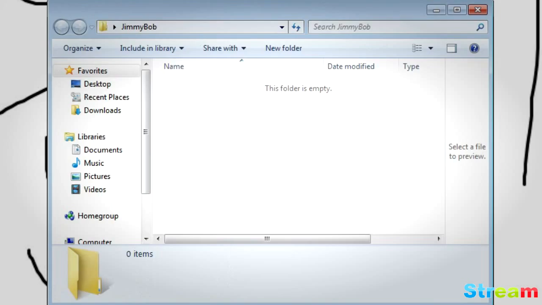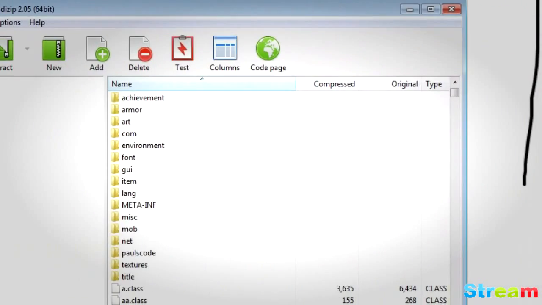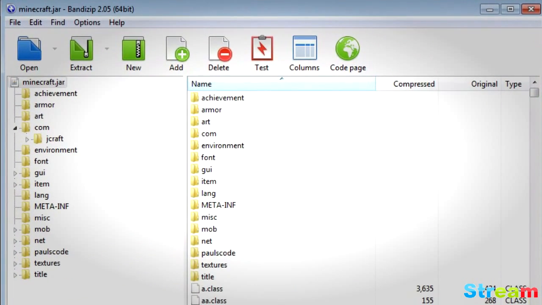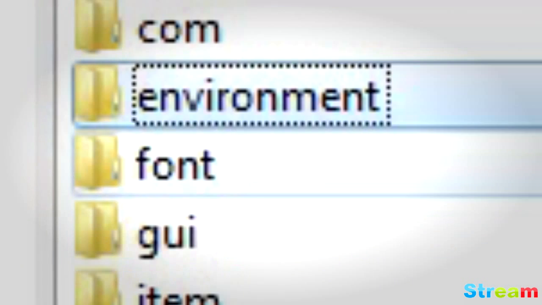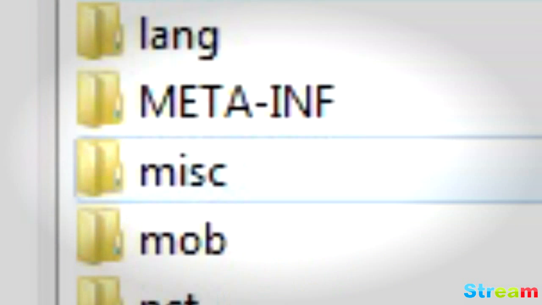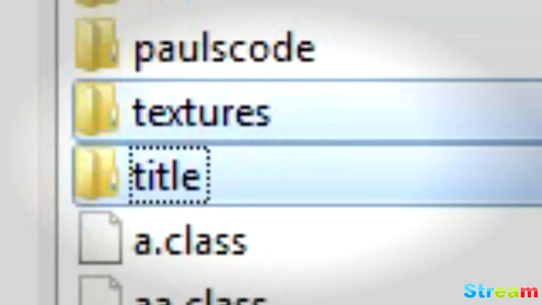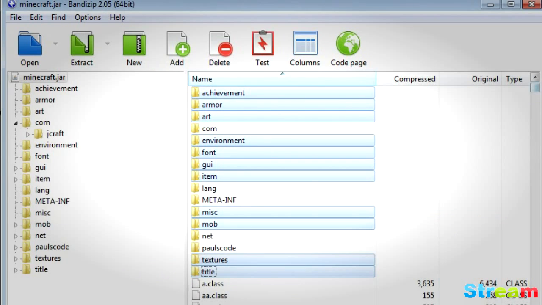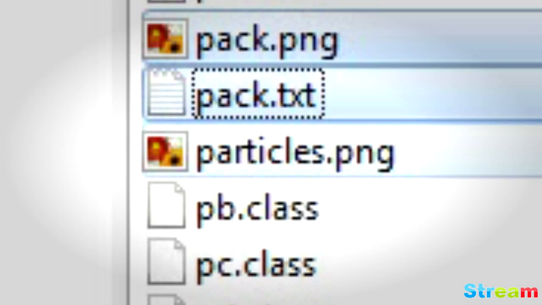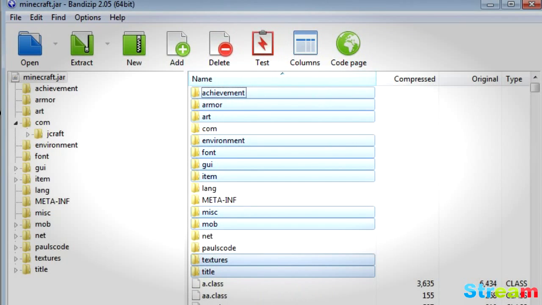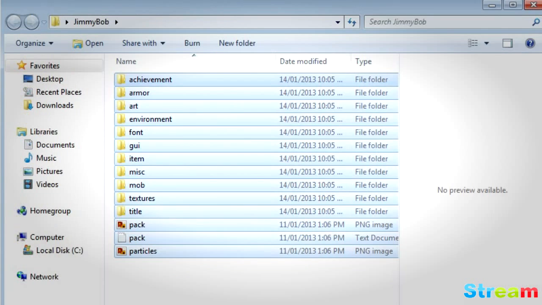Now open up the folder, put it to the side and go back to the minecraft.jar window. In this window, control click the folders Achievement, Armor, Art, Environment, Font, GUI, Item, Misc, Mob, Textures, and Title. With those selected, scroll down a little bit until you find the file pack.png. Control click it too, as well as pack.txt and particles.png. With all those files selected, drag them into the newly made texture pack folder.